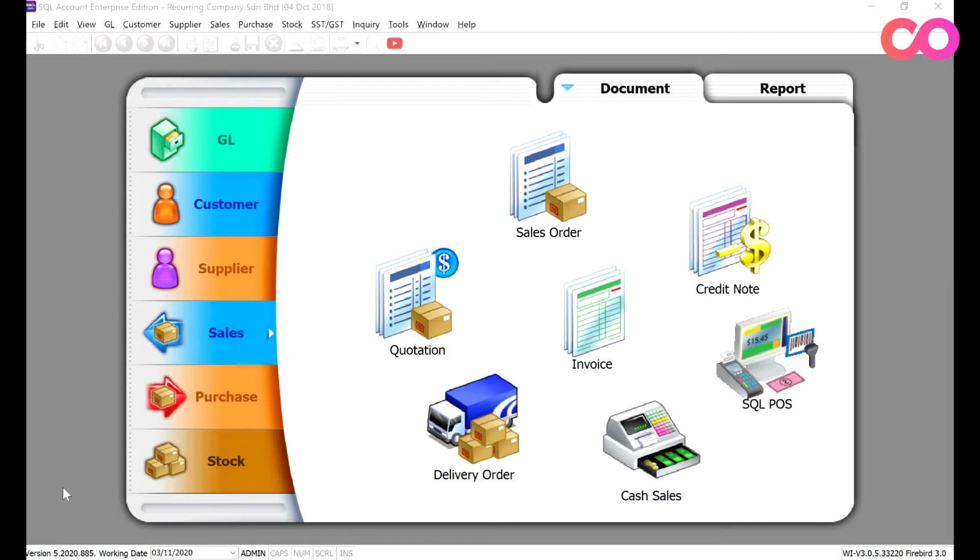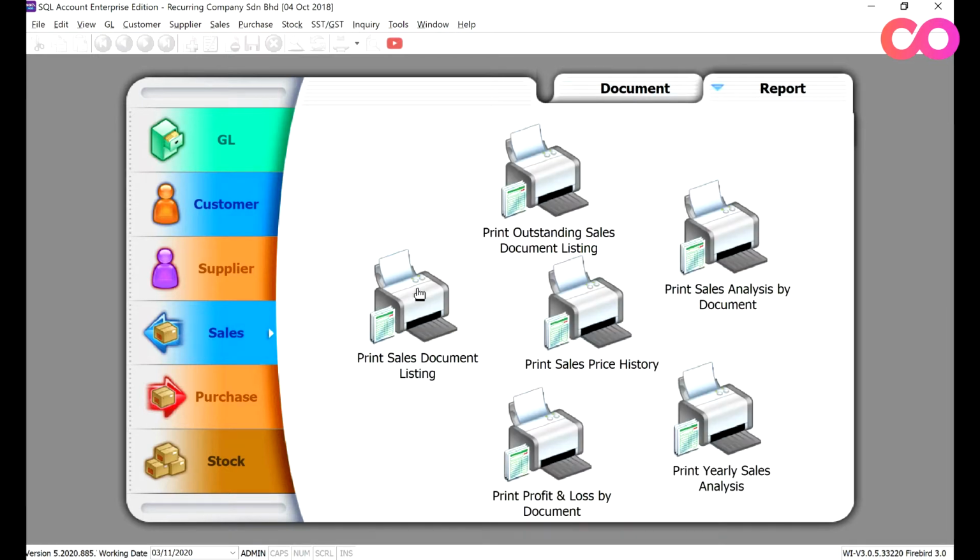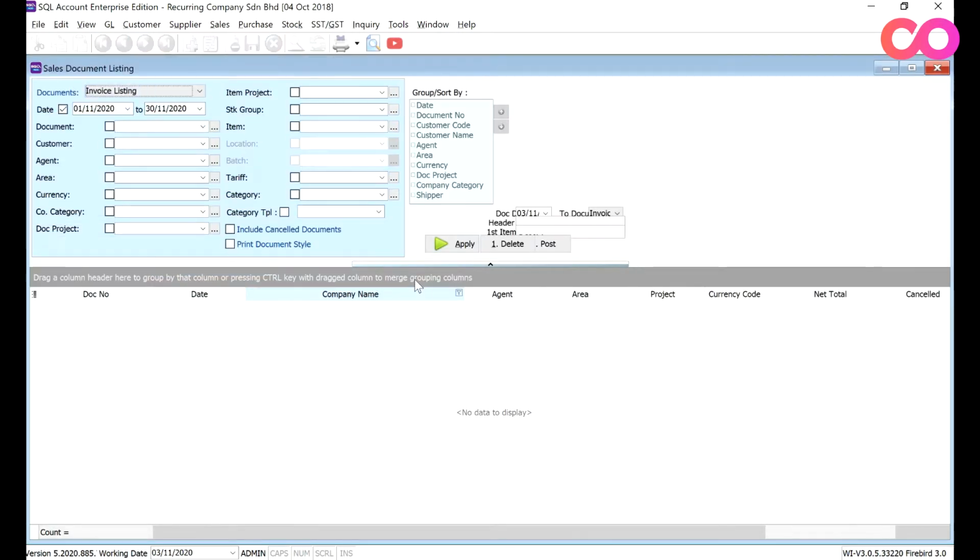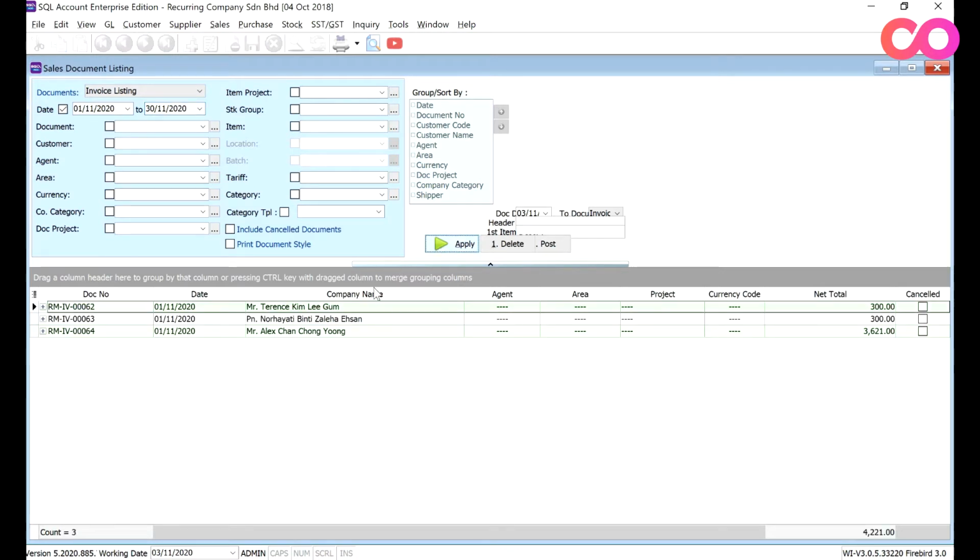Alright, so to do this, where we need to go is here, sales. We go to reporting here, then here we come to sales document listing. Here we can select invoice listing, and then of course we can select what's the date range that we want to select, and here we press apply. So once we press apply, all the invoices that fall in this criteria will appear at the bottom here.